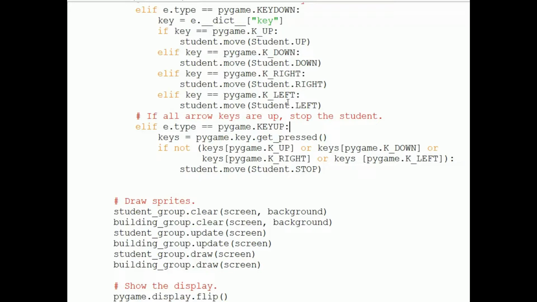This is handled with two methods of the sprite. A move method, which sets the dx and the dy based on the direction of motion, and then the update method, which actually moves the sprites and checks the boundaries. And the way I'm going to solve the problem in this program is a little different from the example in the text. Again, how you solve this will depend on your game. The way I'm going to handle this is to pass the building group into the student's update method so that it can check for collisions, not only with the screen, but also with the building.